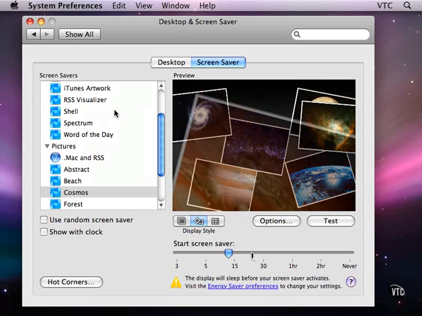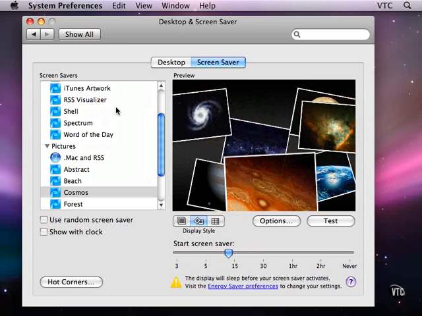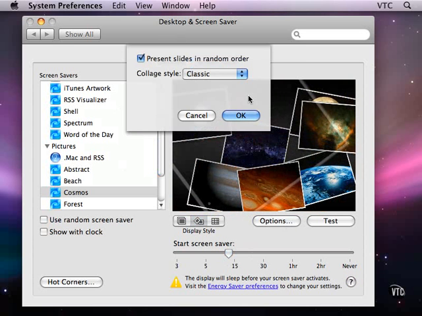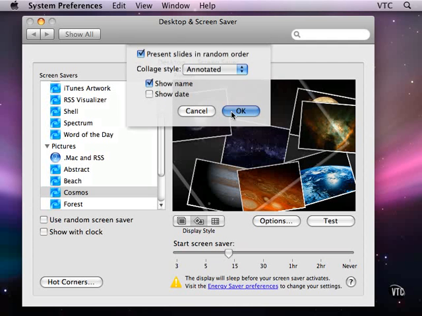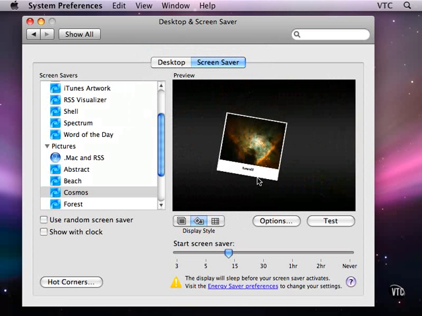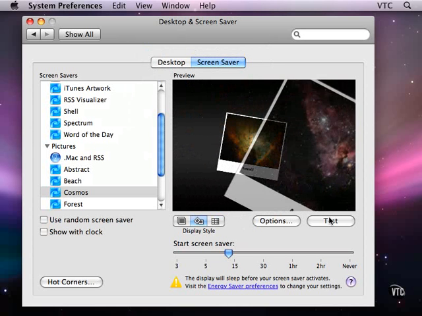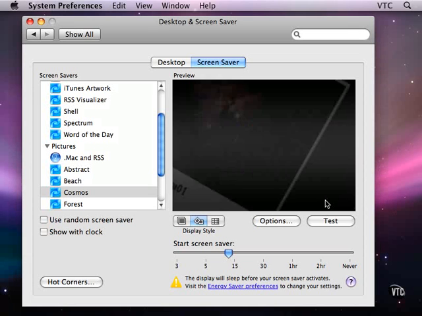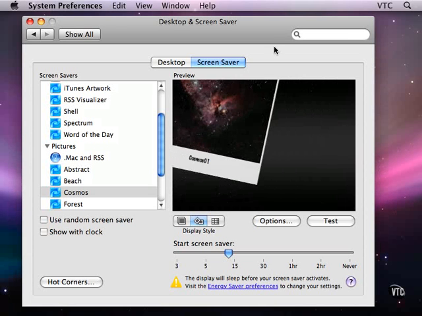The different types of screensavers have their own options that you can set. And I can, for example, show the names on these images. I can test a screensaver by clicking Test, and I see what the screensaver will look like. And if I click, then I'm back in the preferences.